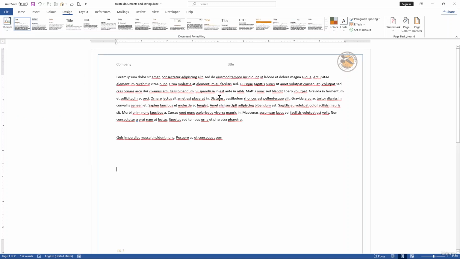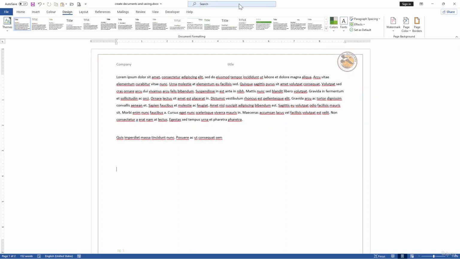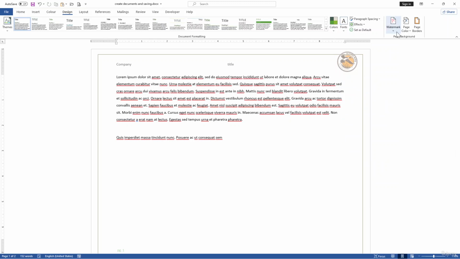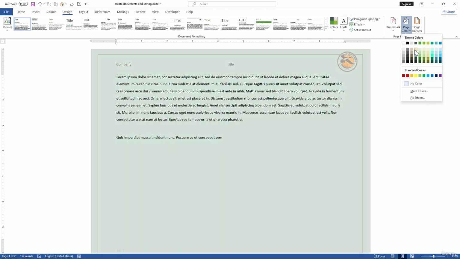Now if you want to change the color, you can use the different colors, or if you want to use different fonts, you can use the different fonts here. Okay, now with the layout or the design, you can have different background styles or background colors by clicking over here on the paste colors. Now you can see we have different colors that are more appealing.